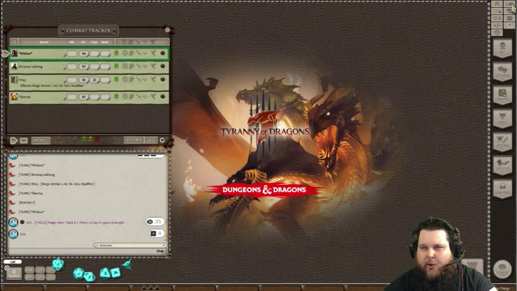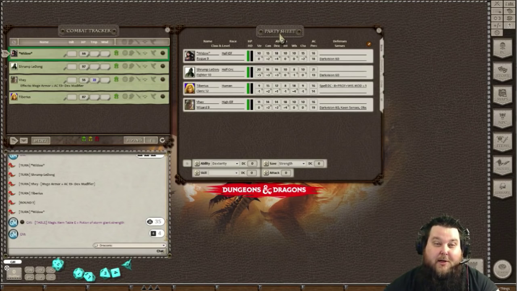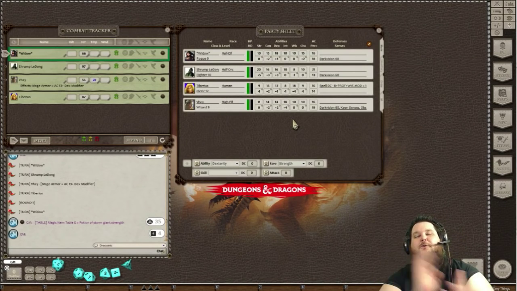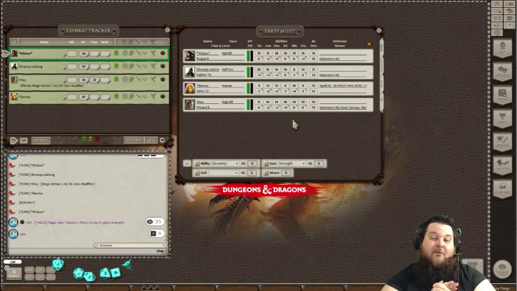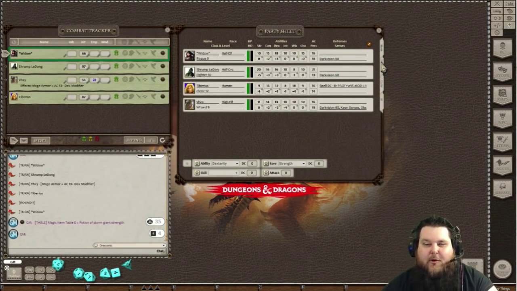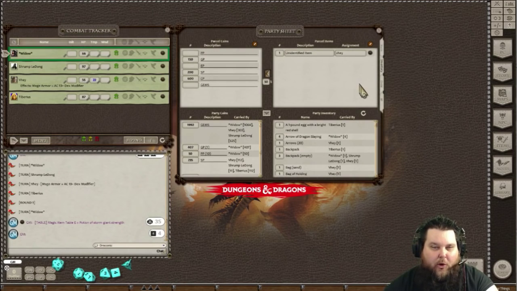All right, so then we're going to look at one of the other bread and butter features of Fantasy Grounds, and this is the party sheet. Now, you're going to need to make sure all of your characters are dragged into this, and this does several wonderful things that save a lot of time for players and dungeon masters. The first thing that it's going to do is inventory control.